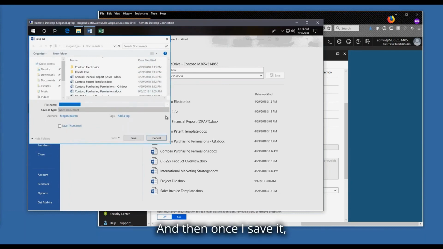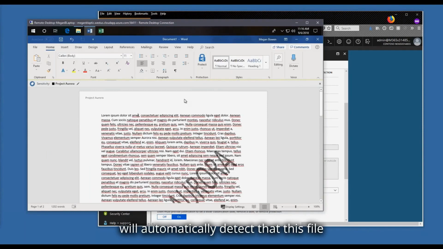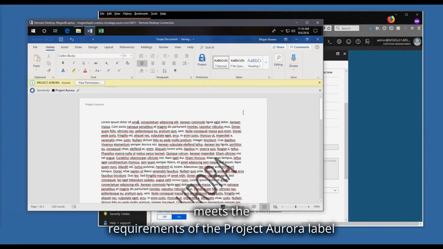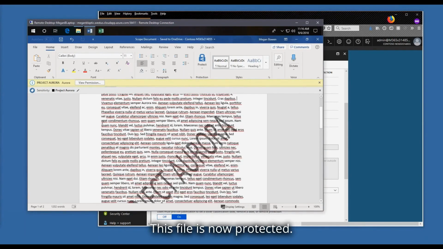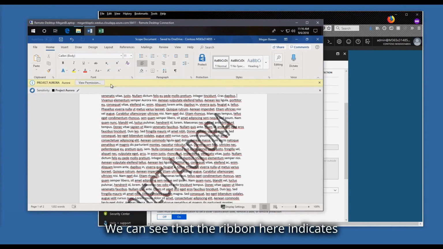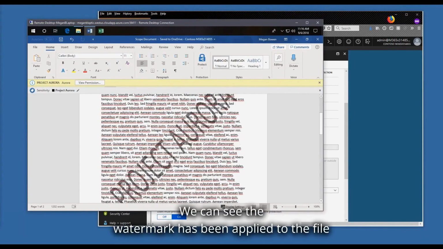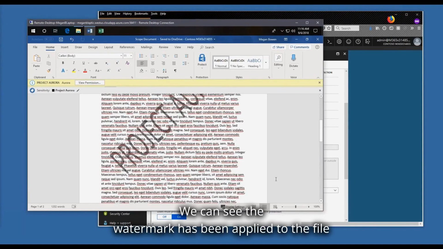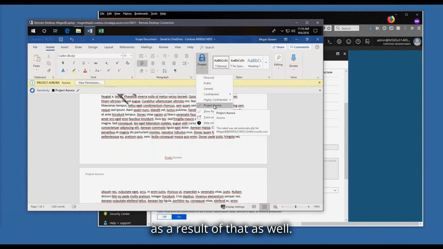And then once I save it, the Azure Information Protection client will automatically detect that this file meets the requirements of the Project Aurora label that we've set. And we can see that this file is now protected. We can see that the ribbon here indicates that this is labeled as Project Aurora. We can see the watermark has been applied to the file, and this file is also being protected as a result of that as well.